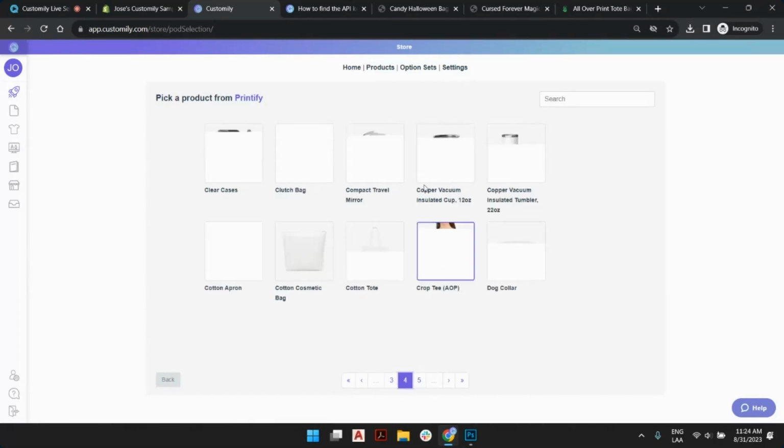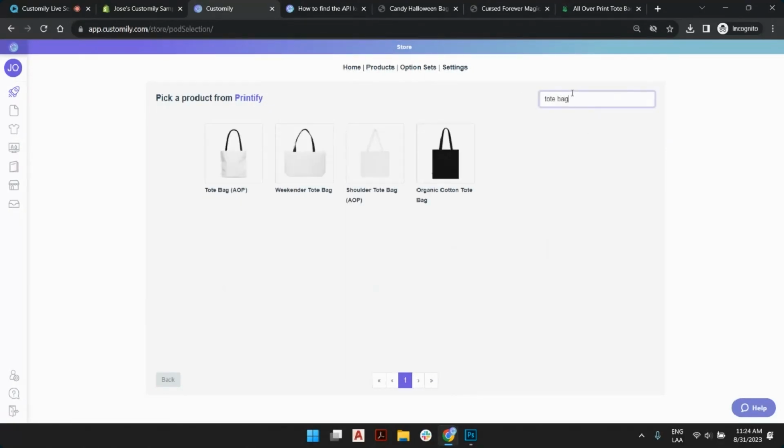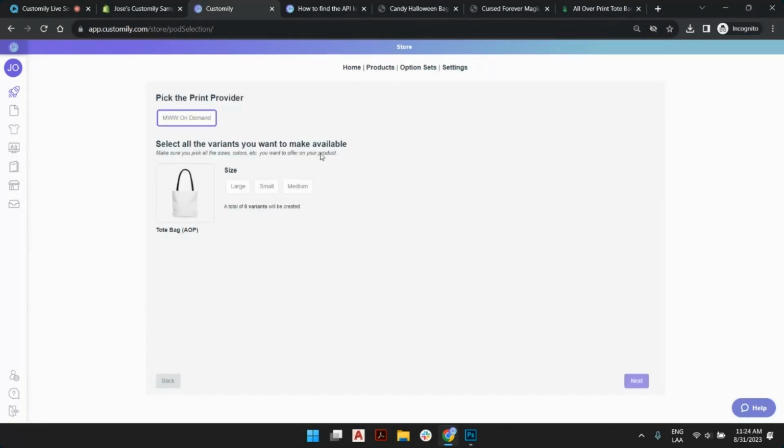And we can browse through different products that are integrated with Customily, or we can just search here and go for the tote bag all over print. This is the one we're going to be using. So if I click on this product to select it, I can actually check the provider and the available variants. I'm going for the small because we don't want any large tote full of candy for Halloween. And once I pick at least one variant, I'm ready to go to the next step, which is to pick the design.